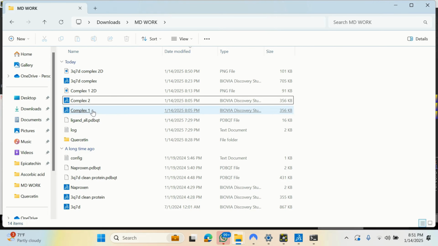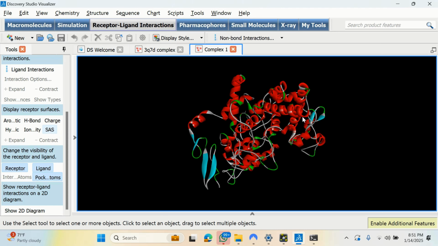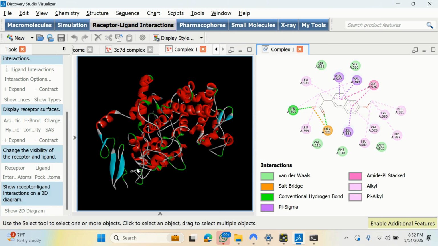So I'll open this complex 1, which I got after docking the internal ligand, or the co-crystallized ligand, with the protein, before I start interacting with my external ligands or synthesized product and all that. So I've put it here. I will click on show 2D. Let me investigate the 2D, of course.